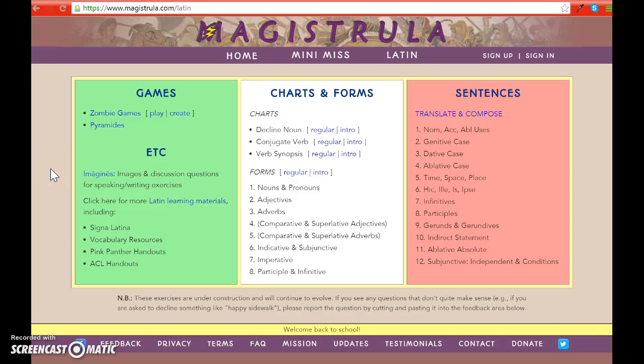I wanted to show you a neat little tool that you can use to practice verb conjugations. You need to go to the website magistrula.com/Latin, and it'll bring up a page that looks like this. You're looking in the white part where it says charts and forms. We're going to go to conjugate a verb.